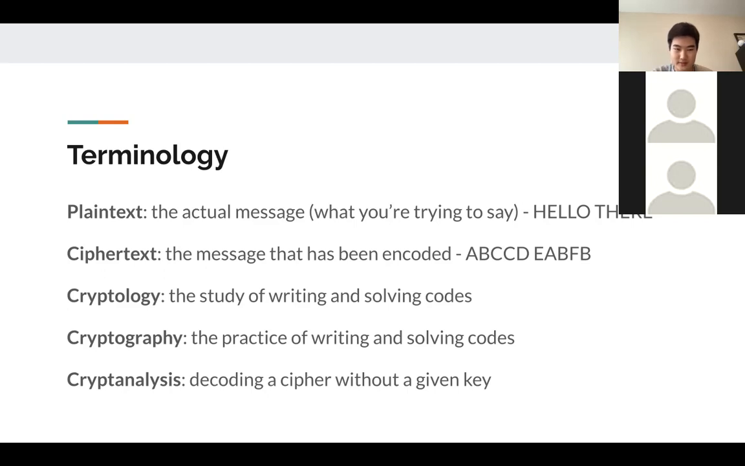That's the plain text. The ciphertext is what I send him after I've jumbled the letters around, or after I've applied a formula to make the words that were once readable unreadable. It just becomes gibberish, and the average person would not be able to find out what it is. So that's the difference between those two words.